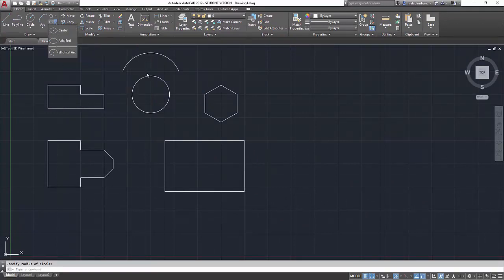So ellipses are fine for drawing, and I'll pick the standard one and just pick the center point, move it across, and then squash the height of the other axis, and there's an ellipse.